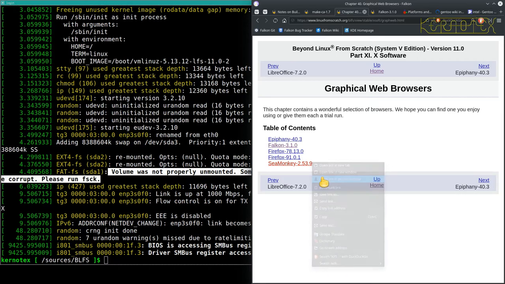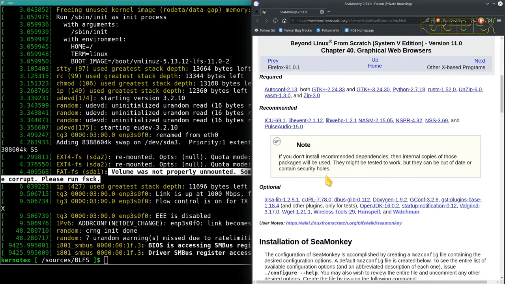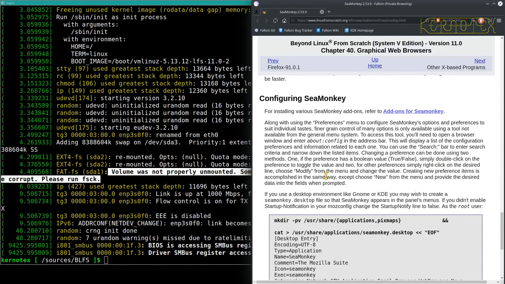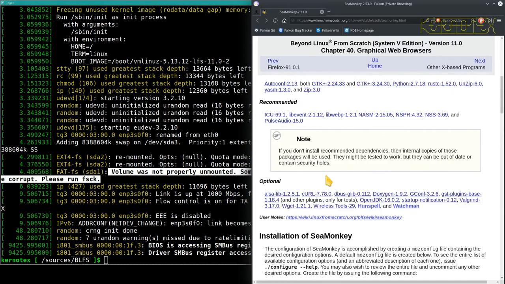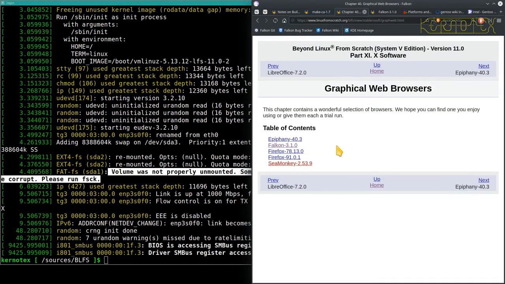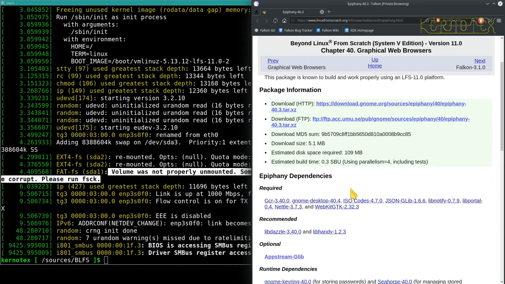SeaMonkey, remember last time I built this on BLFS 9? I had issues installing it. I can't remember what the problem was now, but it wasn't straightforward, unfortunately. Even this has got quite a few dependencies, like GTK, which will probably evolve. In fact, there's two GTKs here, GTK+ 2 and GTK+ 3, so they will even have their own dependencies, and that could get quite sticky. Epiphany, yeah, this is a GNOME-based browser, so that's going to be quite involved with dependencies.